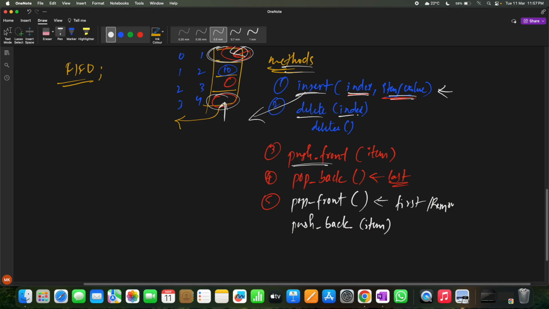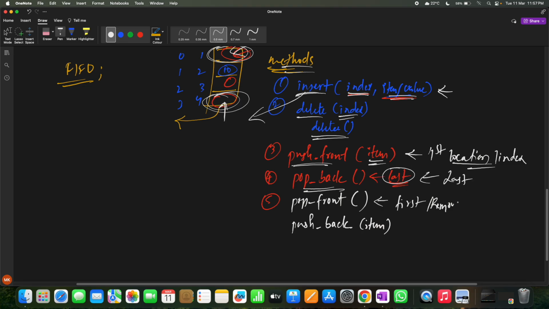And delete is removing the data from the queue. And if you want to remove the entire queue, you just add this delete. And push front is at the beginning of the array, meaning at the first location, or first index I can say, so at the first index you will be adding the data. And pop back is removing from the end of the queue, so from the last, we can say. And if I want to remove from the front, meaning from the first location, it will be removing.